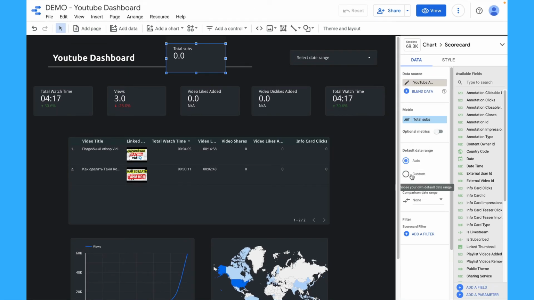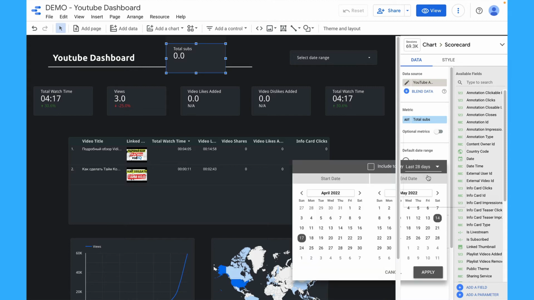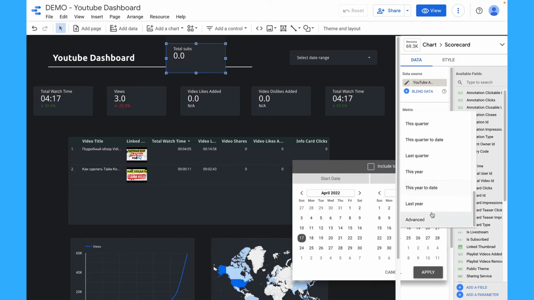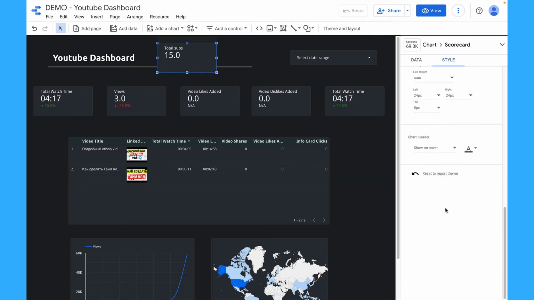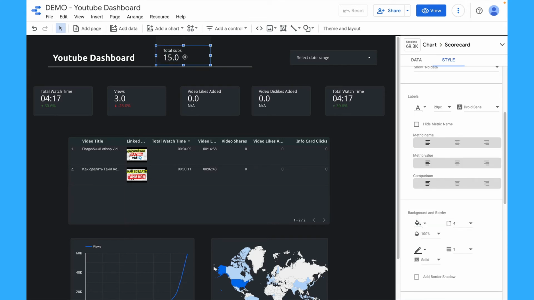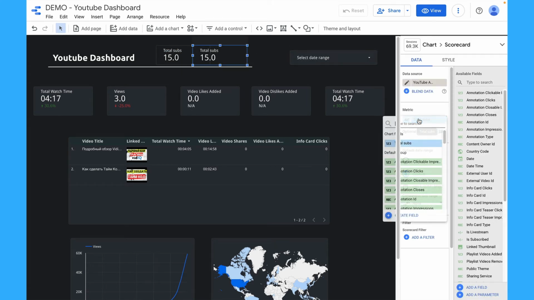Then I need to change the default date range and set it for a couple of years. For instance, it will be advanced, today minus again 5 years. I can remove the background. So here will be the total number of subs. Also, we can calculate the lifetime views for our channel. I will just duplicate the current metric, and I need to change the metric to views.